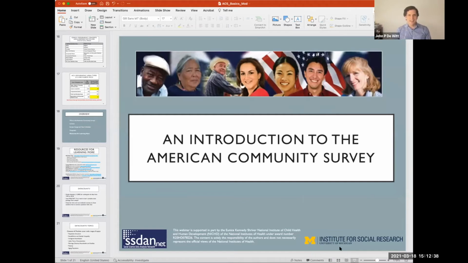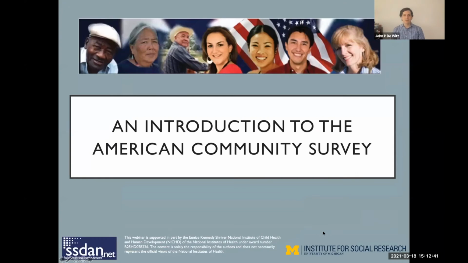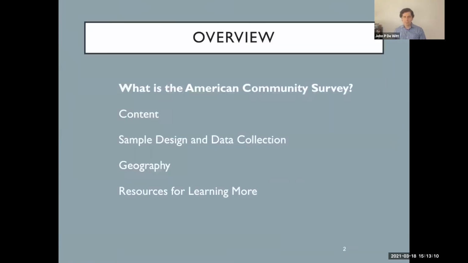So on that agenda, for about the next 35 minutes, we're going to go through two different topics. One is a brief introduction to the American Community Survey, just to give a quick overview of the American Community Survey and the census, how they relate, and what's included in the American Community Survey. The second half of the next 35 minutes, we'll focus a little bit more on the resources that we have at SSDAN. As we talk about the American Community Survey, many of you may already be a little bit familiar with what it is.